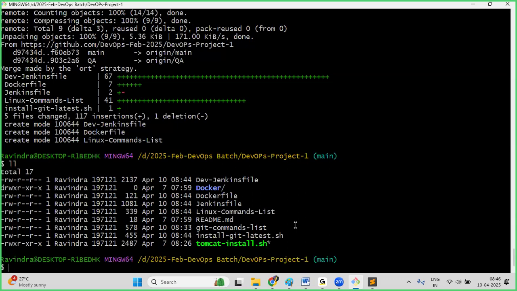Git clone is a command used to get the entire repository, or to duplicate the entire repository from remote to local.